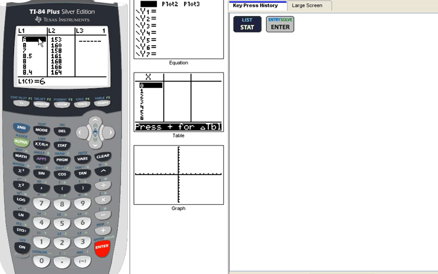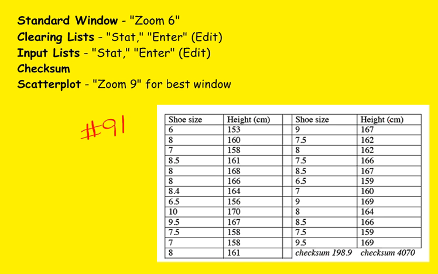Now I want to check to see that I input these numbers correctly. So if you notice, sometimes in the book, they'll have this little checksum thing down here. That's kind of convenient to have if you have big long lists and you want to make sure that you input the numbers correctly. And I want to focus on this checksum and this checksum. This is the sum of X and the sum of Y, and that I put in that list 1 column, and the heights I'm putting as Y's in my list 2 column.